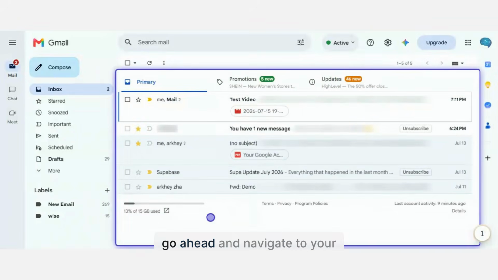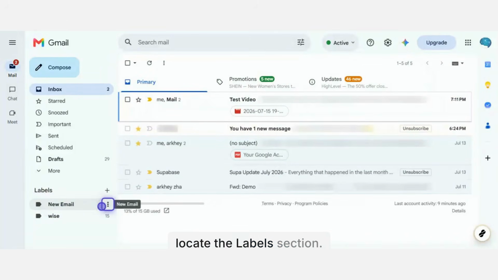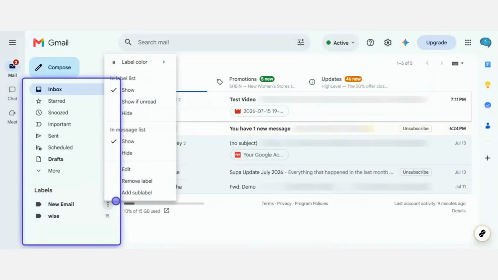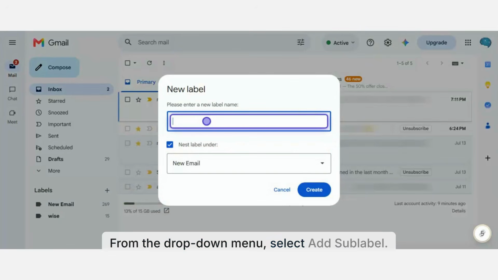First, go ahead and navigate to your Gmail homepage. Then, on the left sidebar, locate the Labels section. Now, hover your mouse over the label you want to add a sublabel to and click the 3 dots that appear next to it. From the drop-down menu, select Add Sublabel.